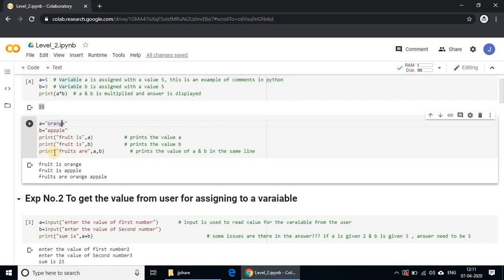Then I am telling print "fruits are" within double quotes, comma a, comma b. The value in a as well as b will be printed. Let us run this program. So for the first line, it prints fruit is, the value stored in a, orange, and for the second line the value stored in b is apple, and in the third line we are telling together fruits are comma a comma b. So it is displayed fruits are orange apple, right?